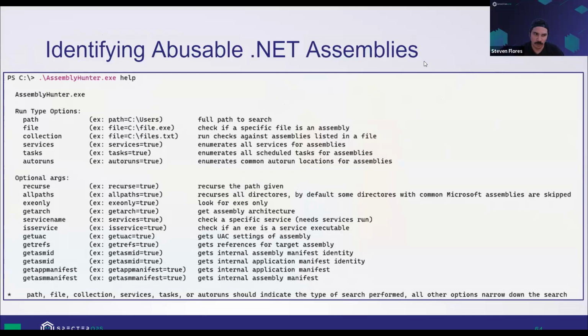One of the things that you can do is just recurse an entire host looking for a specific flag. So I added a flag called ClickOnce, which will pretty much give you every .NET assembly on an actual target host that can be turned into a ClickOnce deployment.